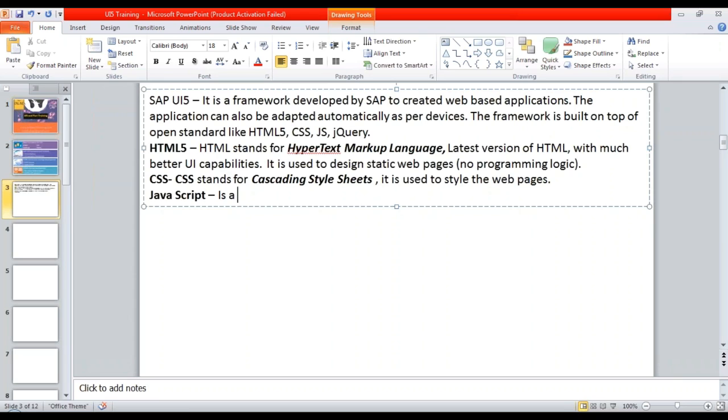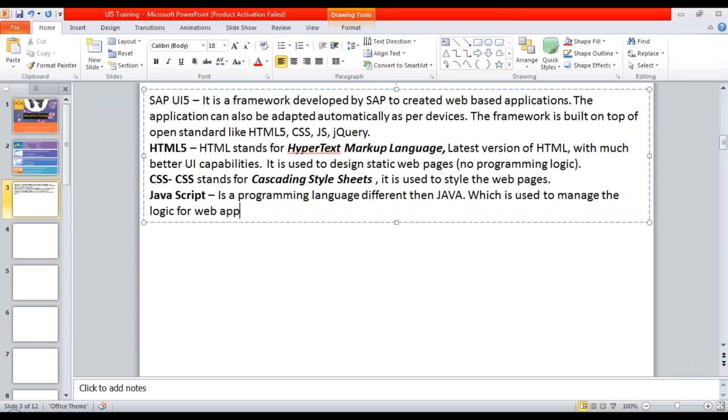JavaScript is a programming language, different than Java. Remember, it's not Java at all. You don't need to learn any Java, guys. You just need to learn JavaScript, and I will teach you that. It's a programming language which is used to manage the logic for web applications. So this is where your logic will be controlled. HTML just creates a static web page, but if you want to write the logic, like when the user clicks on a button, what should happen?